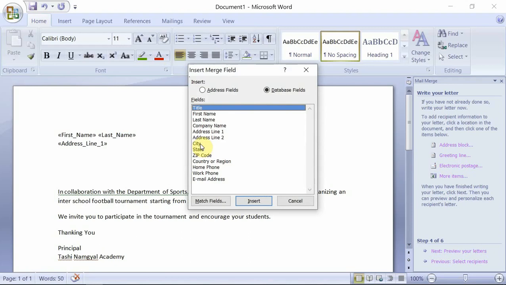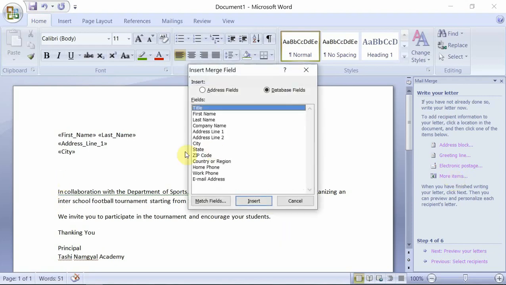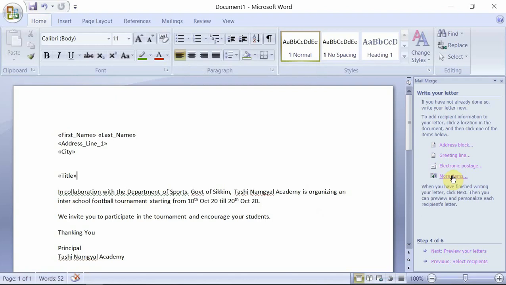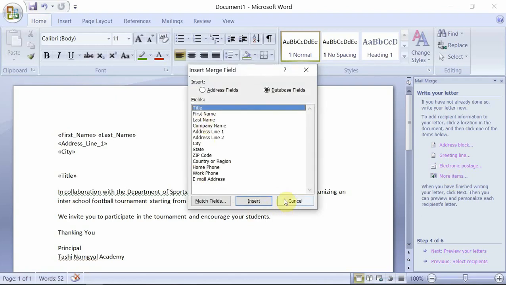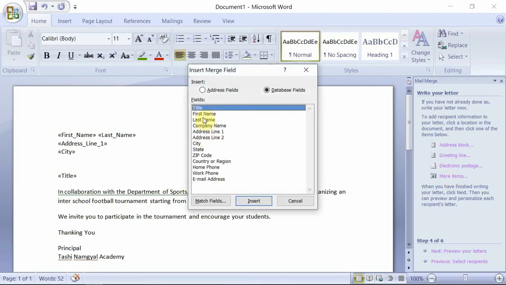More items again. We have entered city, click insert. Close. Now take your mouse pointer above the body of the letter, just above the body of the letter. Click more items, click title, insert. Click close. Click more items. Keep space over here. Click more items. Last name. Click insert. Click close.